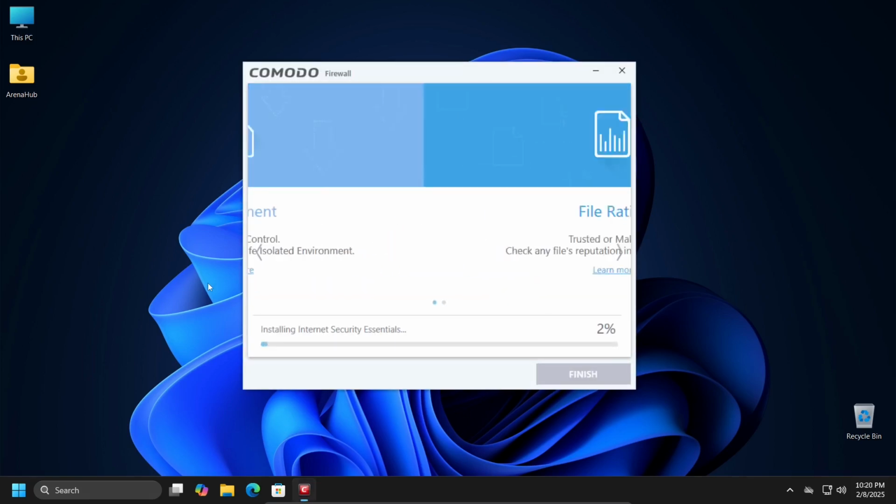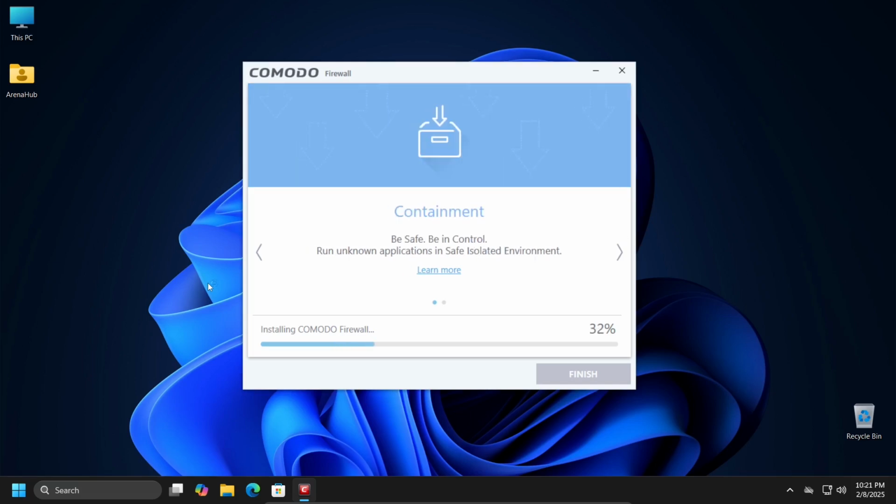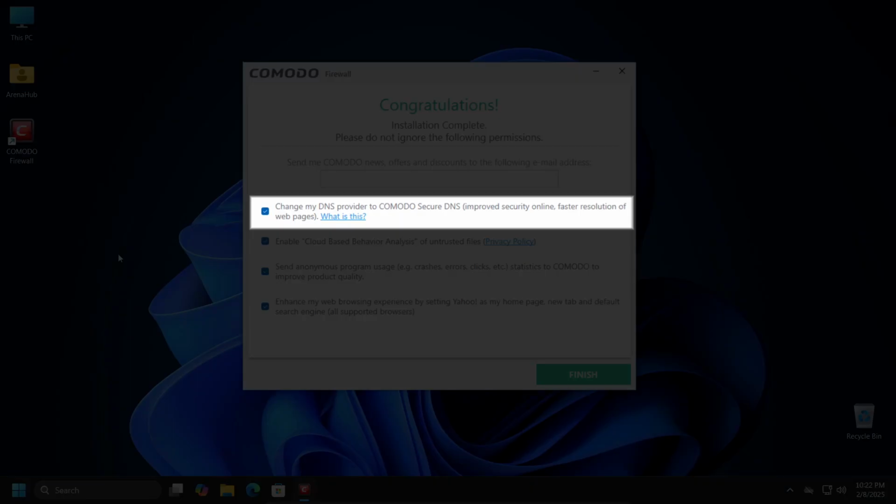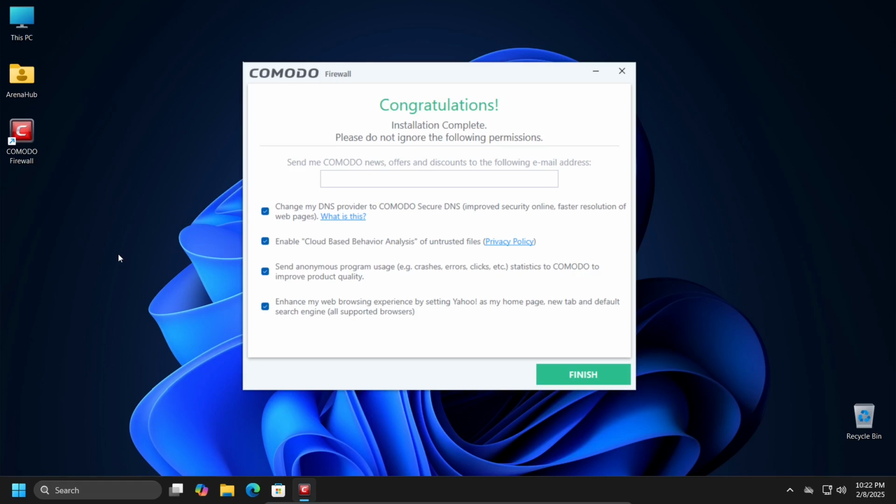Once the installation is complete, you will receive final setup options. By default, all options will be checked, but you can customize them according to your needs. The first option, Change my DNS provider to Comodo Secure DNS, if left checked, will change your DNS settings. Personally, I use a different DNS within my VPN and do not want this to change, so I will uncheck this option. Of course, you can leave it checked if you wish.